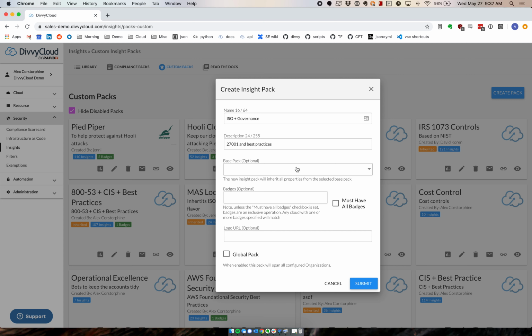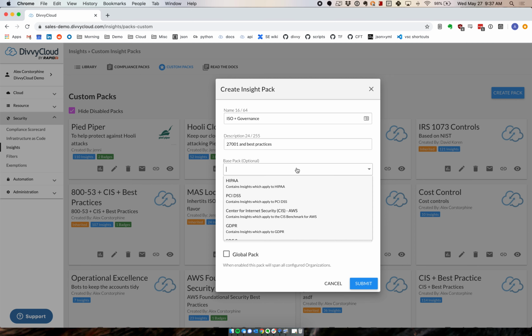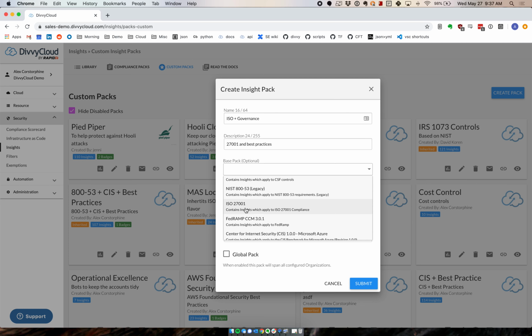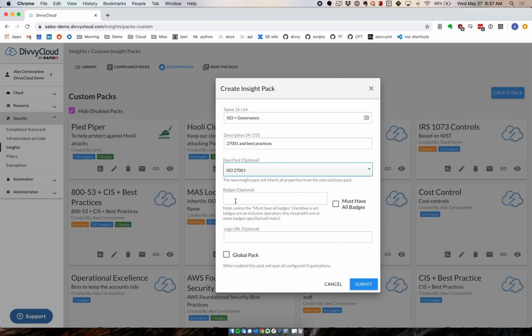And here is where I can set the inheritance to say, hey, start me off with something we already had, which is this ISO pack. Now the rest of this, we could scope it down to a different account. We'll leave that alone. We can add a nice picture, which you can see here in the top right of the badge. And you most often won't need to deal with global pack because not a ton of people use organizations. They're more for managed service providers. So we'll leave this alone with just a name, a description, and a base pack. We'll go submit.